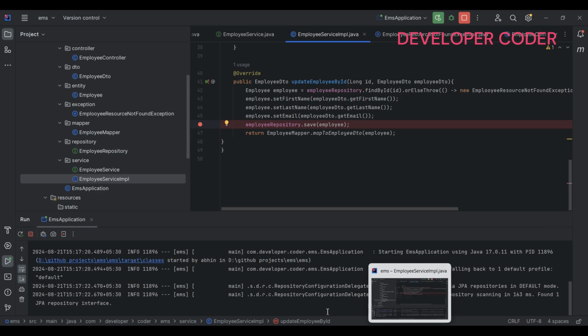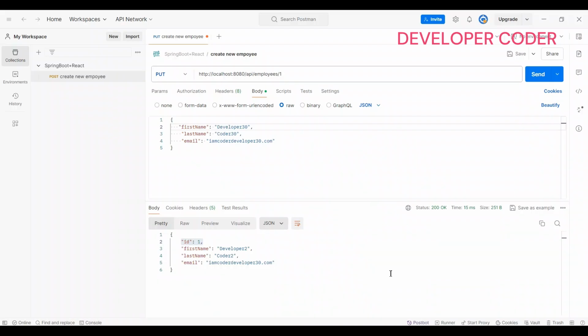Yes, everything else looks correct. Okay, so the application started. Let me send some data with a POST request for an employee. Let's suppose I'm giving developer 30, coder 30, and the email coderdeveloper30@gmail.com.